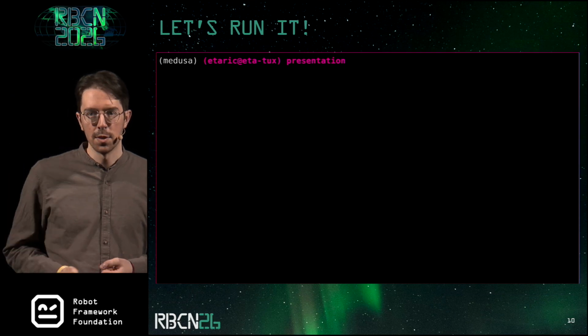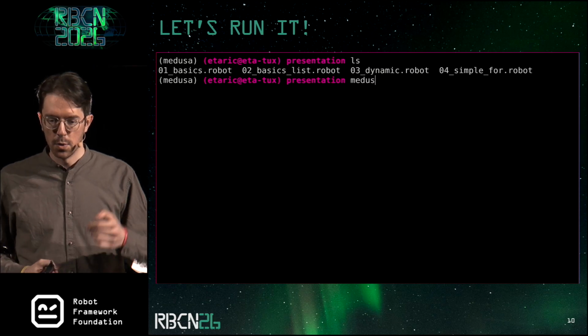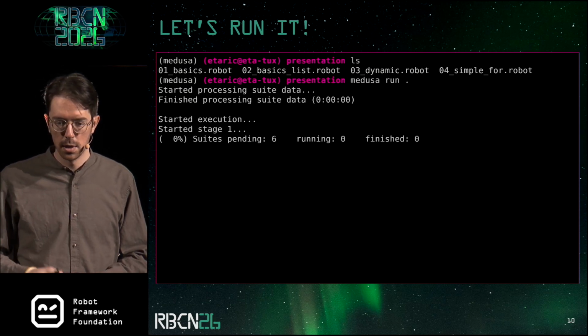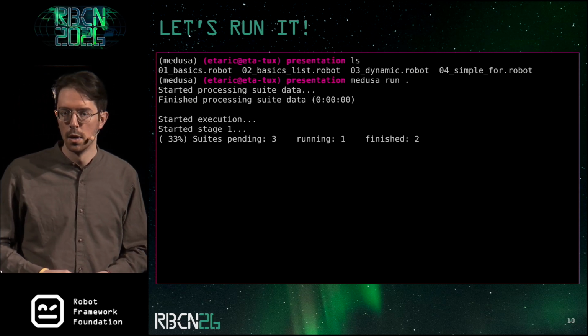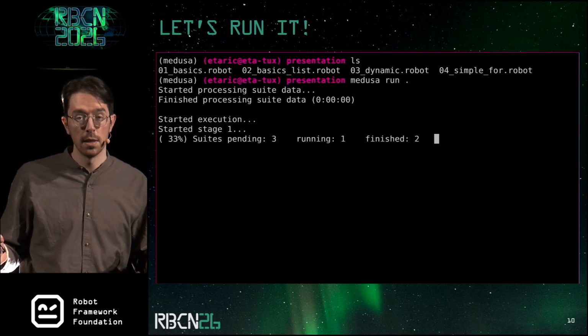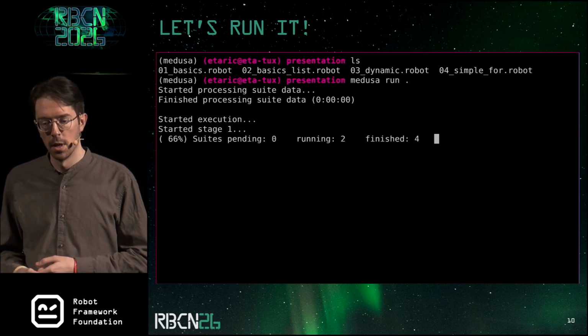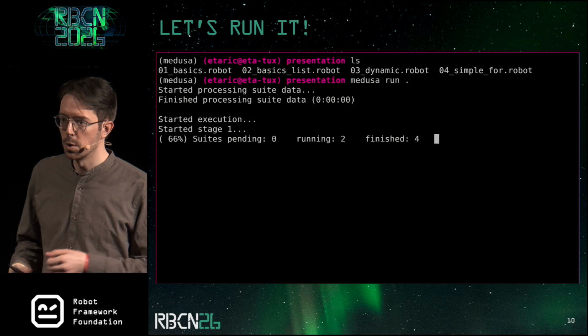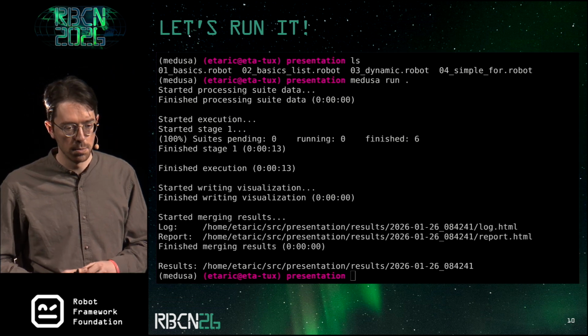Then, yeah, let's run this. I prepared a little demo. And you can see the 4 suite examples that I showed you. I'm just running Medusa run on the current directory. It shows you what's currently running, what's still pending because the dependencies are not available, what is finished. There's also verbose output where you would precisely see when suites are started and finished, etc.